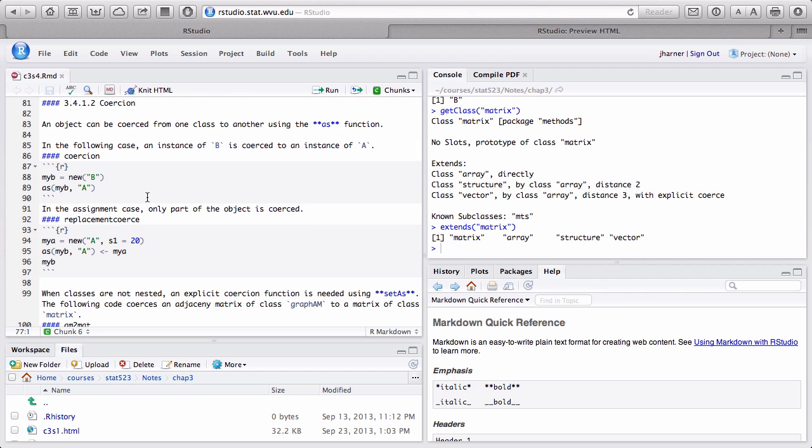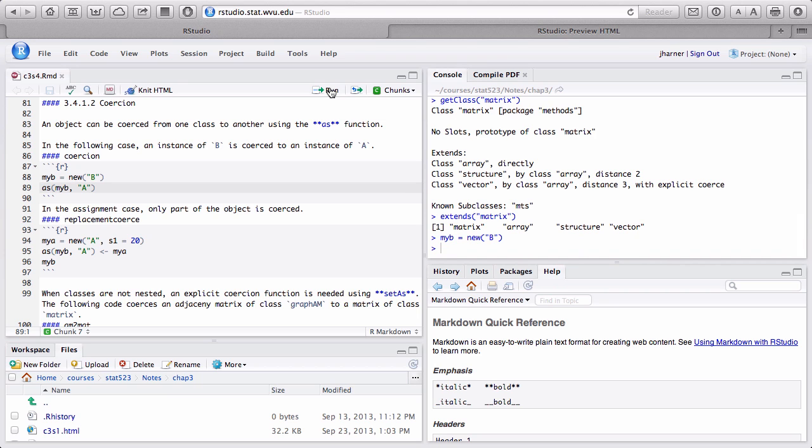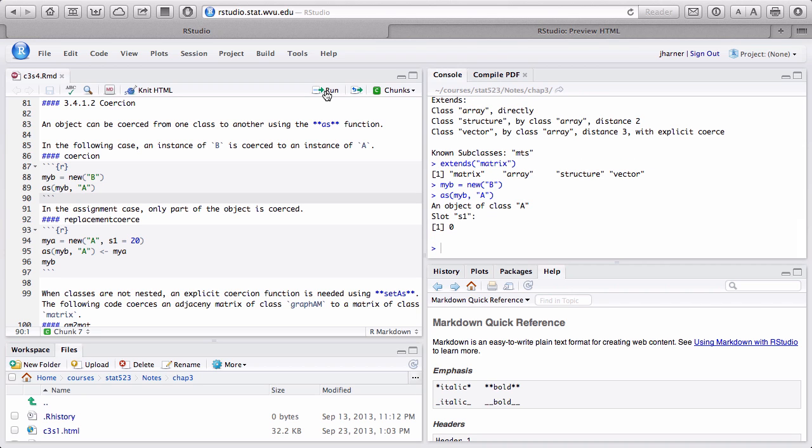You can also do coercion from one class to another. So, for example, if I say I want a new instance of class B, I can do that. And then if I use the as function, we can use as to coerce. And I can say as, I want to take my B and coerce it to A. And so if I coerce it, I actually find out that now it's an object of class B and has a slot S1 of 0. So there are reasons why you want to coerce an object from one class to another, and in R you can do it.